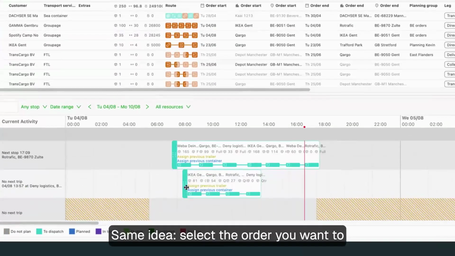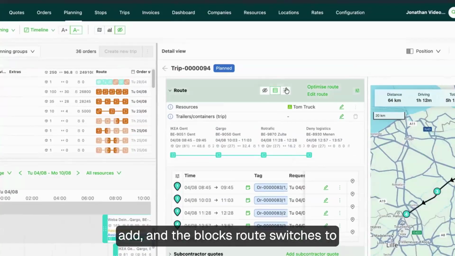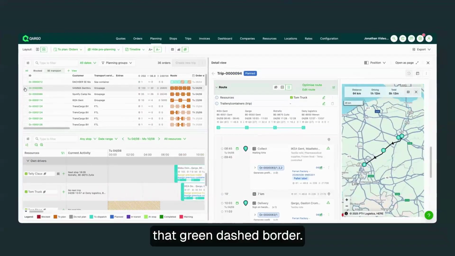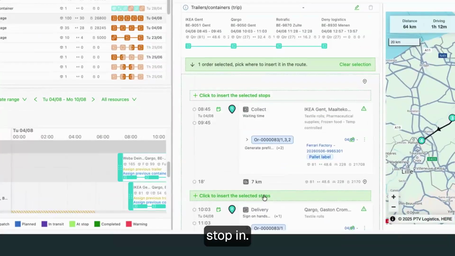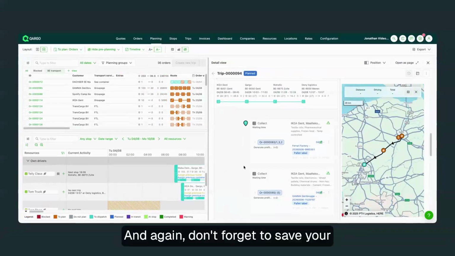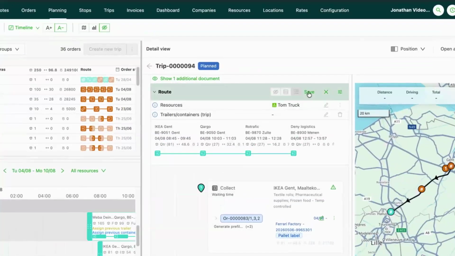The same idea applies there. Select the order you want to add, and the blocks route switches to that green dashed border. Then simply click that box to drop the stop in. And again, don't forget to save your added stops here to confirm.